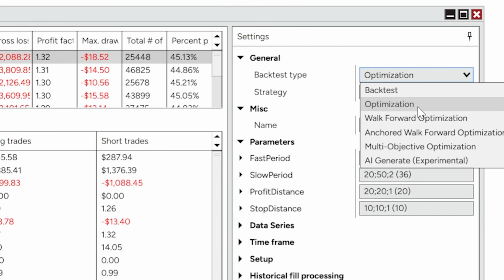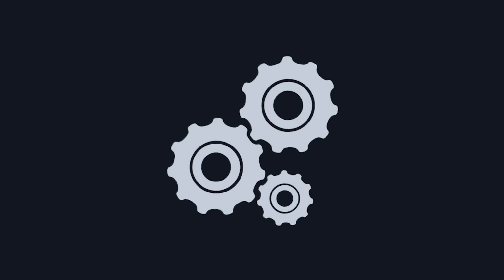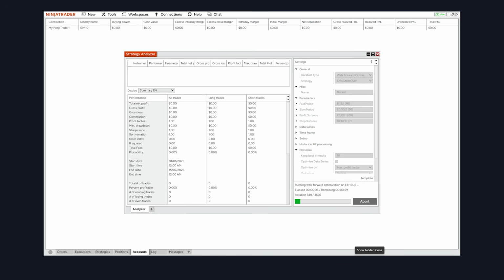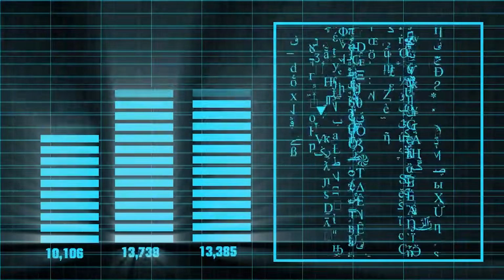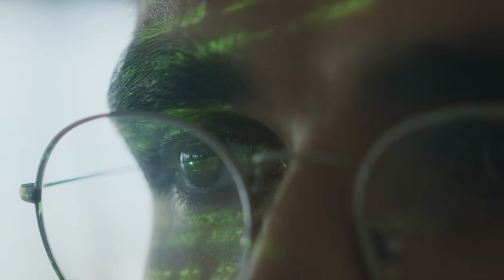Walk Forward does the same search, but honestly, it finds the best settings on one chunk of the past, the part it's allowed to study. Then it takes those exact settings and runs them forward onto the next chunk, data it was never allowed to look at while tuning. Then it rolls forward and does it again, and again, all the way through your history.